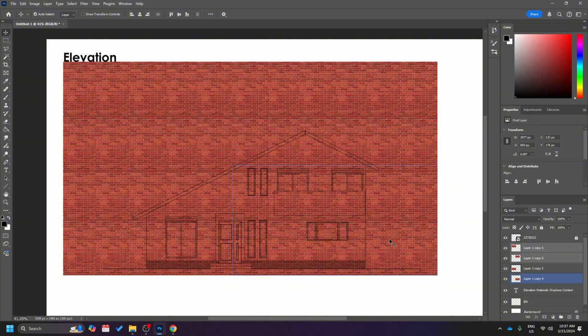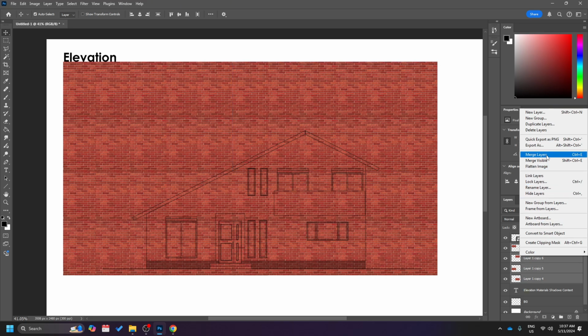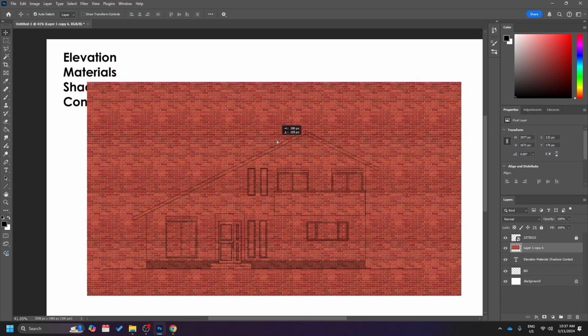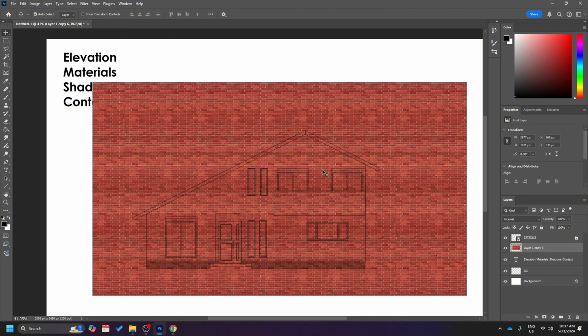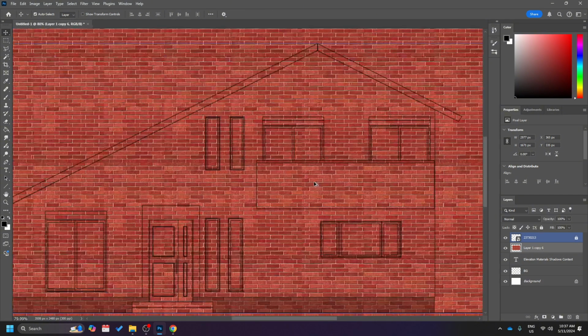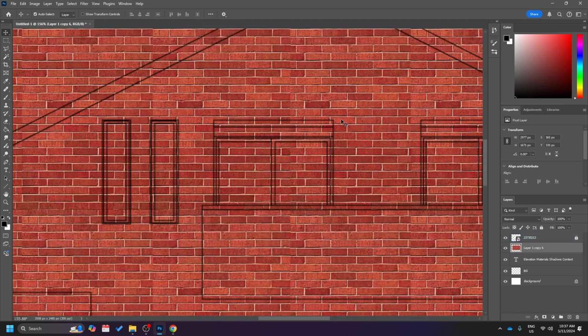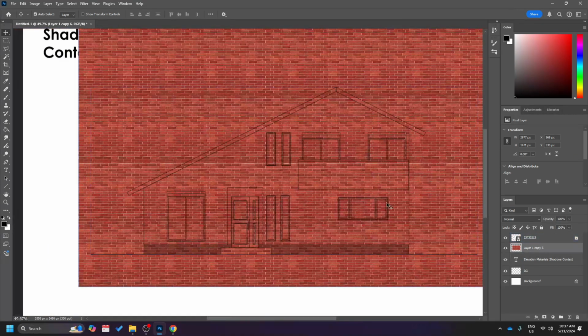And then, yep, that looks good. Select all of them and just merge layers. And then you have one bunch of bricks, a brick texture for the drawing. Okay. So right now, I want this whole thing as a brick, and then we want to delete the rest of it.